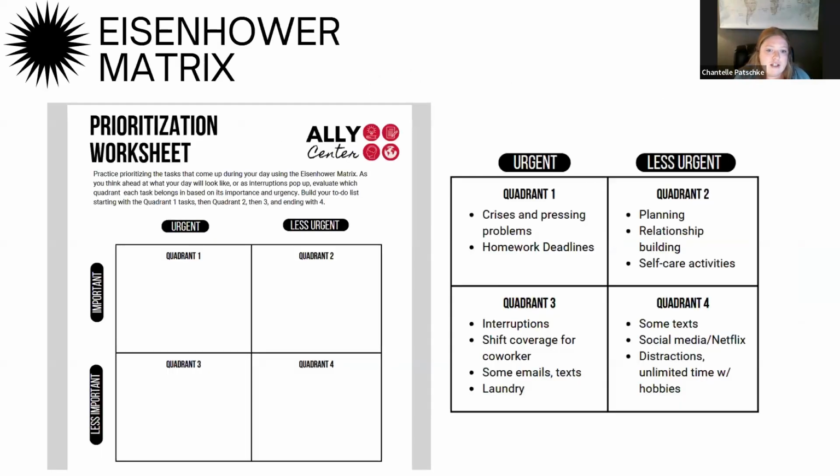On your left, this is what the matrix looks like. It's set up into 4 quadrants. You have urgent and important, which means do these first. Then you have important but less urgent, which means plan for these and get ready.